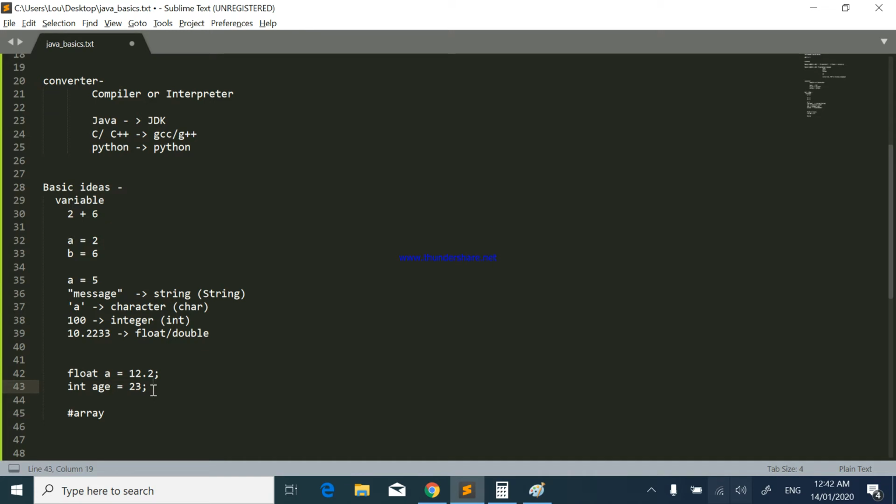If I change it on the next line, maybe age equals 26, this value 23 will be replaced by 26. So do you get me? That's why it's called a variable, because it will vary. And there is another concept called constant. We can fix the value, like pi, 3.1416. This is a constant. We can use another specific syntax for that also, but for now we just need to know this.